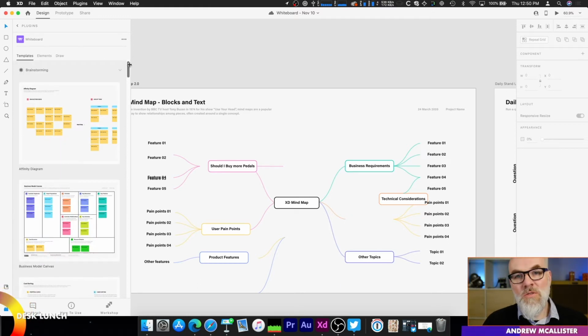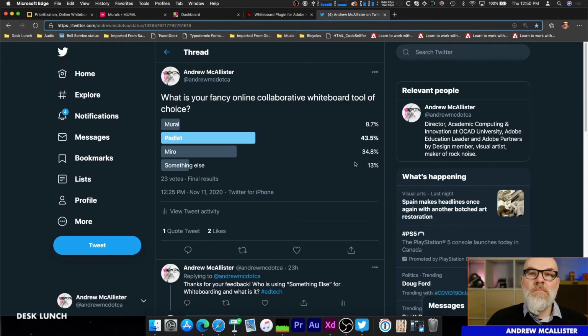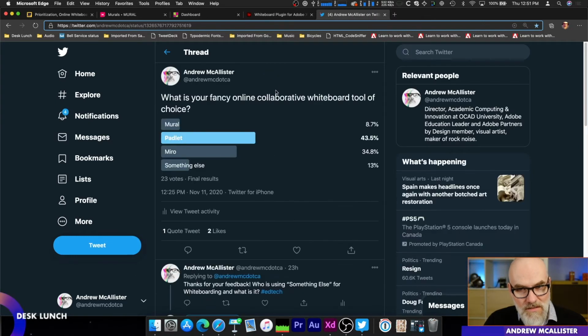Then it sort of leads you to ask, okay, so what should I use? So I turned my attention to the power of the internet and just asked my community, what is your fancy collaborative online whiteboard tool of choice? And actually, maybe I'll just refresh this, see if there are any new updated answers. And I'm sort of surprised Padlet came up so high.